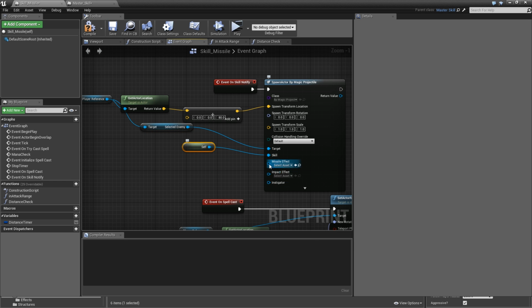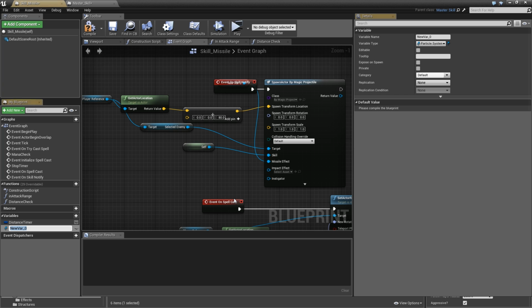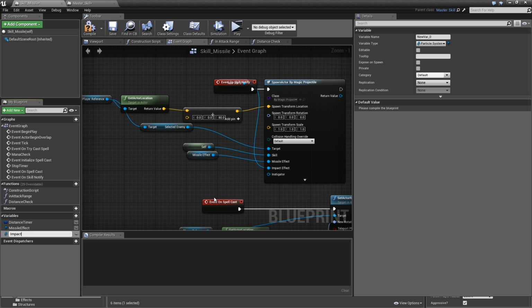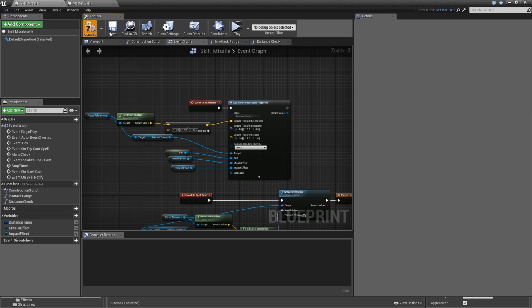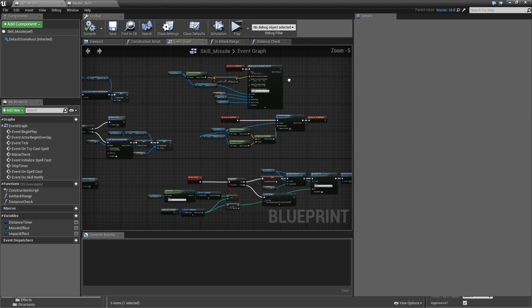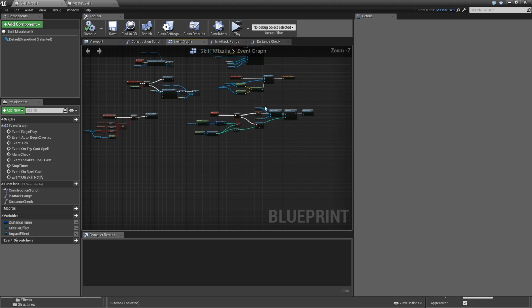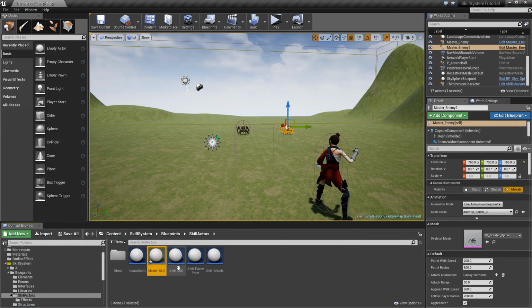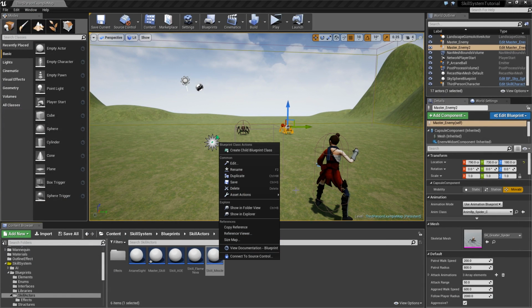Missile effect, let's promote that to a variable called missile effect, so we can set that in our child classes. And do the same thing for impact effect. Compile and save that. And basically that's everything we had to do for our skill missile. Just save it, close it, and right click our skill missile. We want to create a child blueprint to test it.